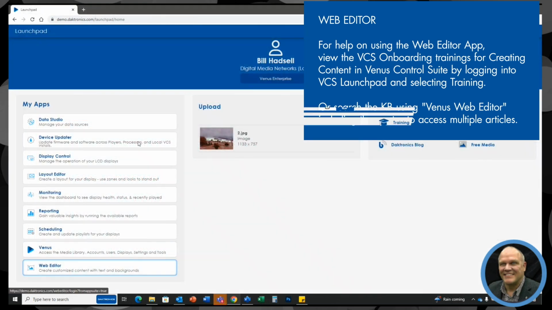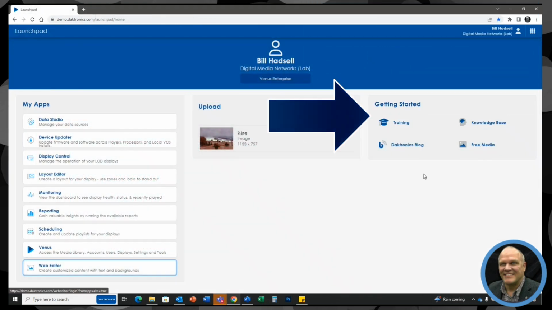That wraps up the apps tour. Over here on the right, you'll see a few things that are important. There's training. There are links to knowledge base, some free media, and then finally a link to the external blog.